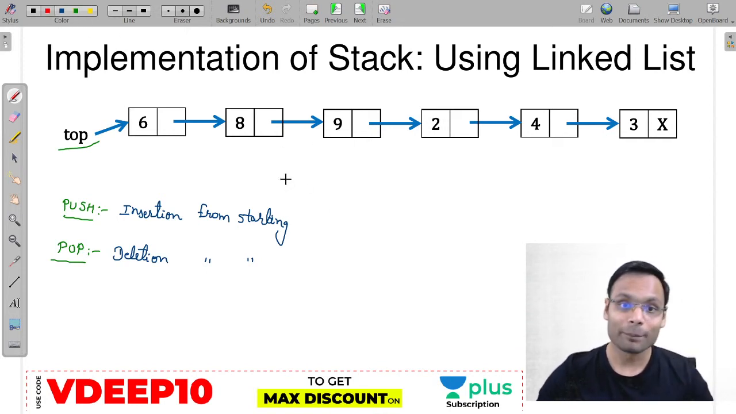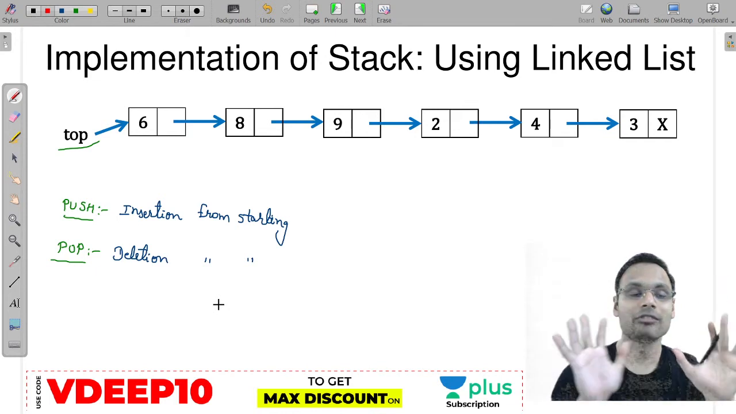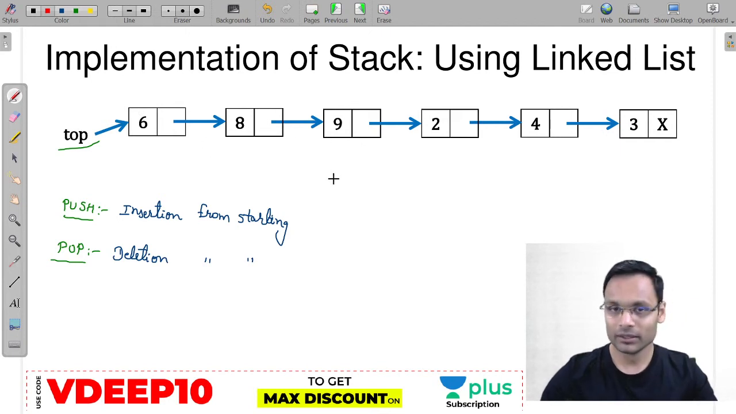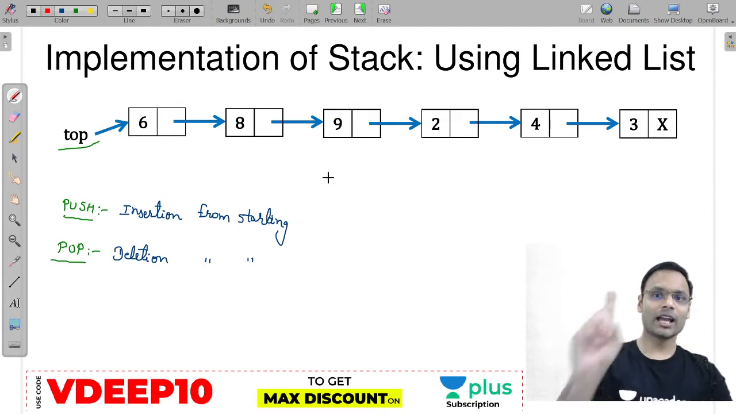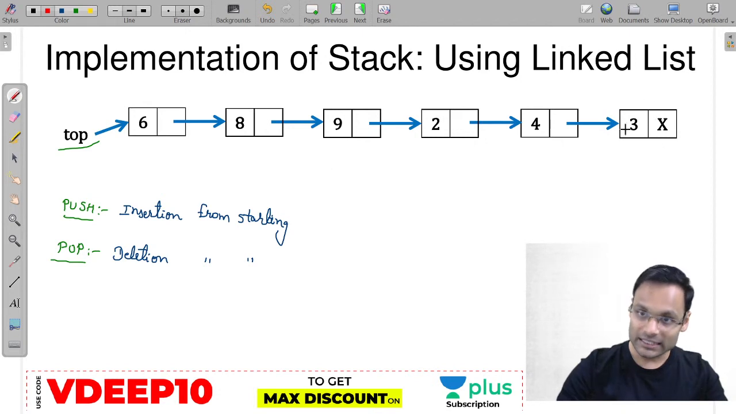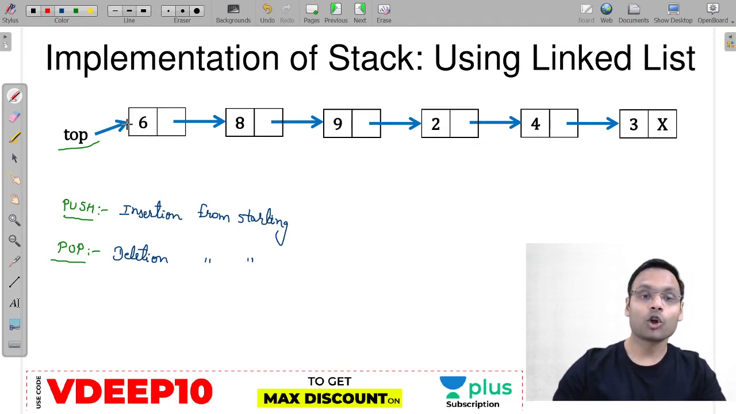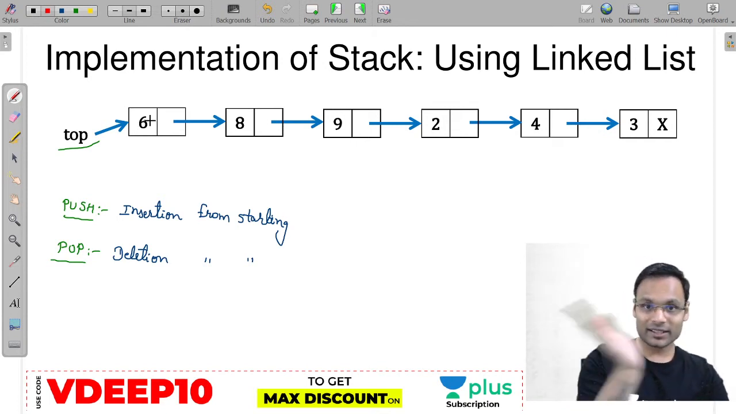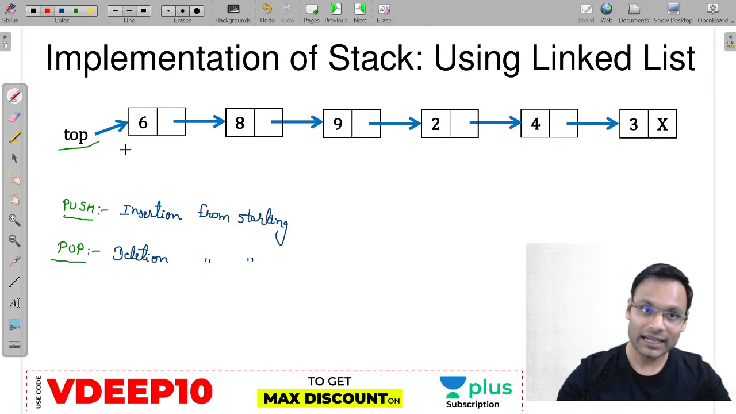Now what will be the complexity if we do that? Later on we will understand; first let's see how it works. Suppose this is the linked list I have given. The very first thing I inserted in this linked list was 3. After that I inserted 4, then 2, then 9, then 8, and then 6. Top is pointing to 6, which is the last inserted element. If I want to insert another element 7, where will it be inserted? At the starting, here. Top now points to this, and 7 points to the previous top.